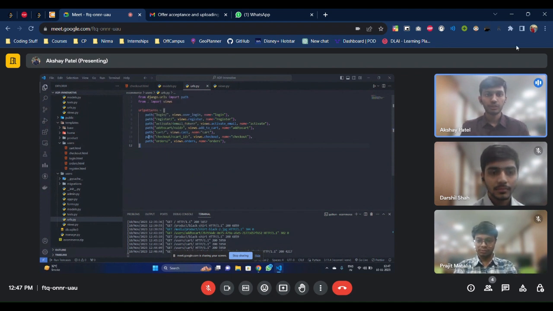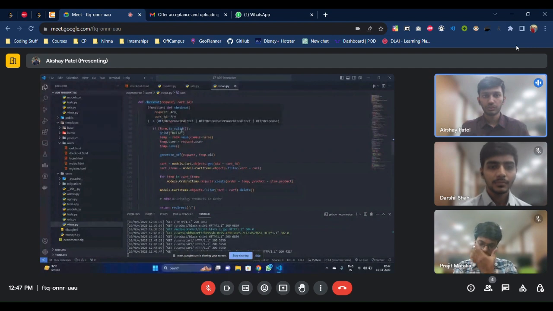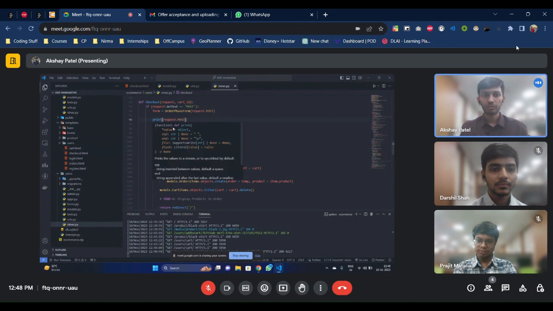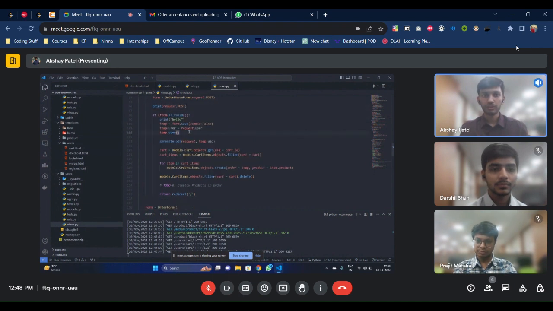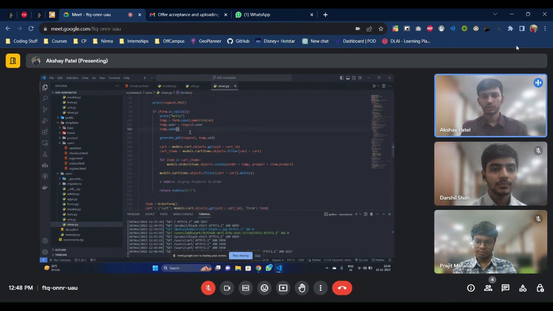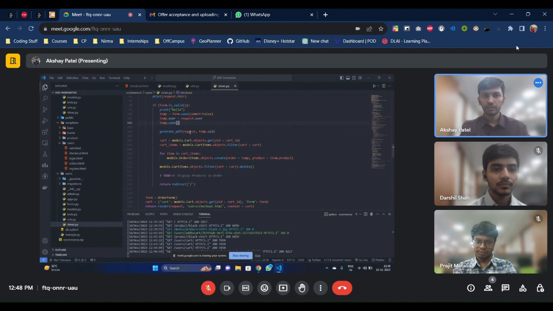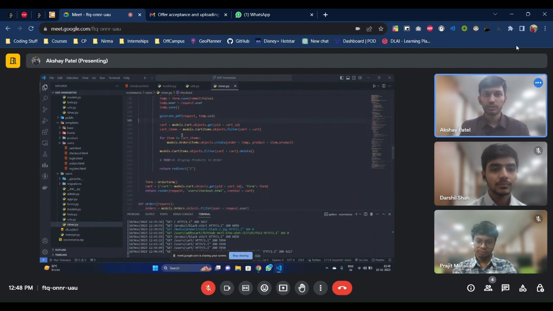So here inside the users app, we have specified the path for the checkout, and the cart ID is also passed to the URL. So here we receive the cart ID in the checkout function in the view. First we get the form, we validate the form, and if the form is valid, we save the cart items to the database. We basically save it to the order table, and when the order is saved, we generate a PDF. I will explain the generate PDF function later on.